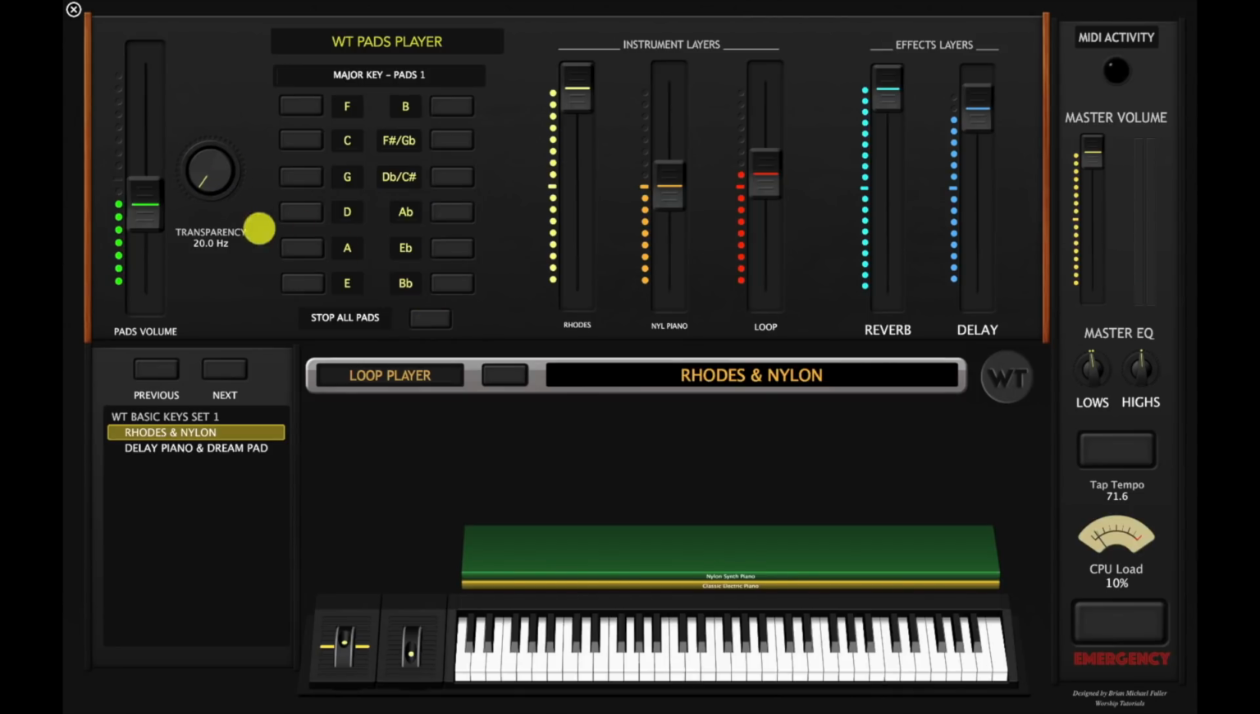Now let's talk about this button right here. This is one of my favorite features of the MainStage Pads Player. The problem with pads is that they're rich. It's also what makes them awesome. They're thick, they're rich, they're inspiring.